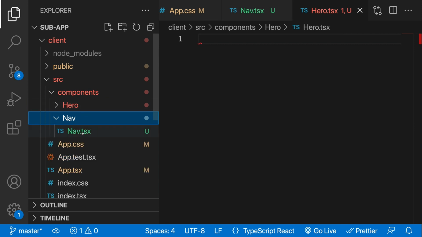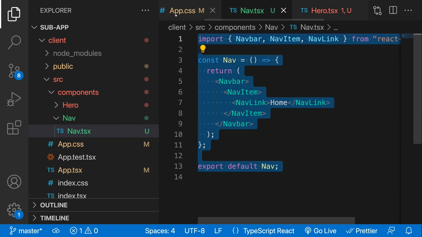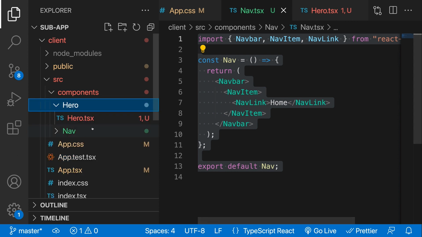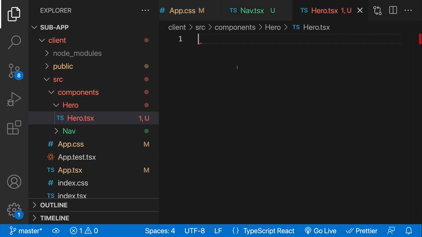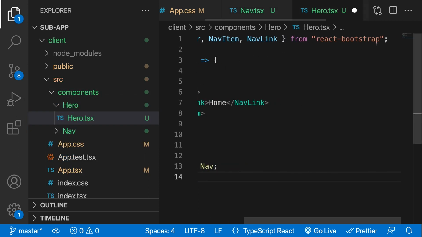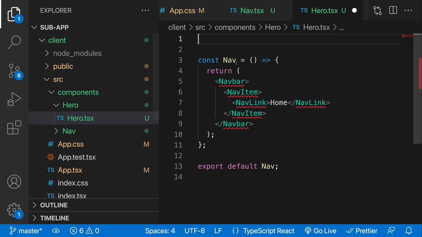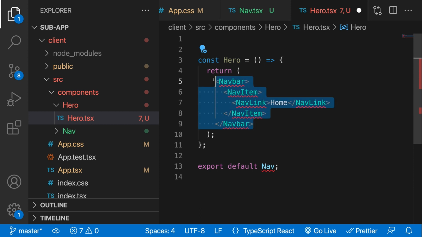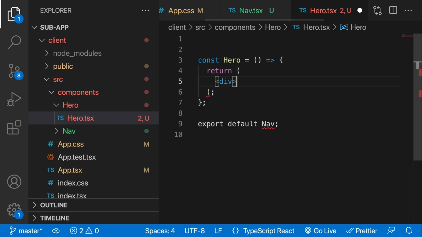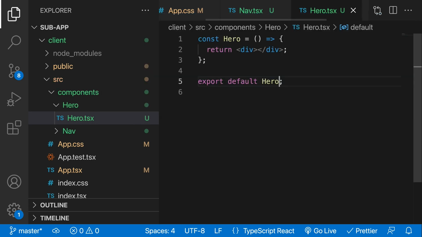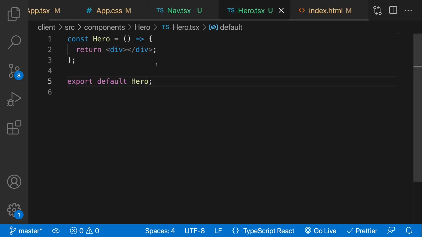So let's go to our nav and copy everything we have here, and paste that into our hero.tsx. And let's get rid of this for now. Let's call this hero. And let's just have a div, and we can export the hero. All right, cool. That's awesome.